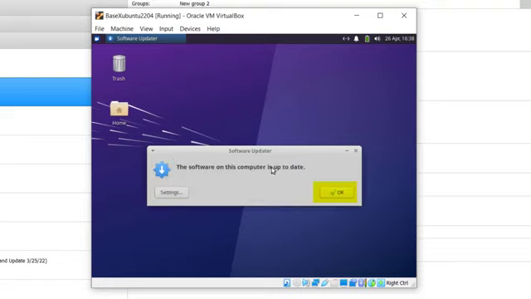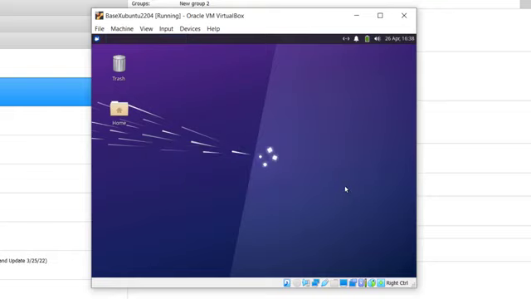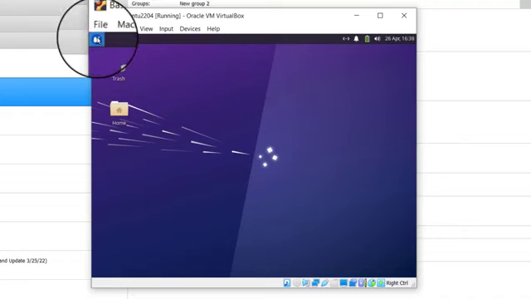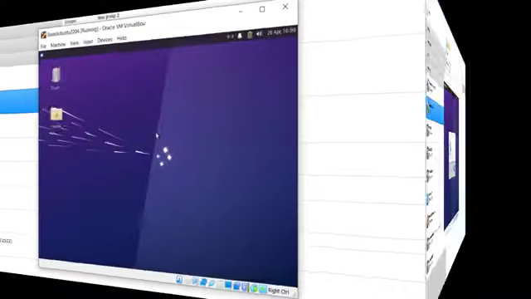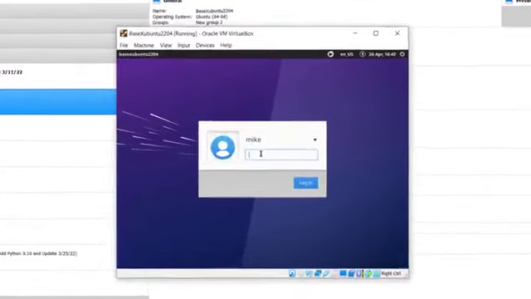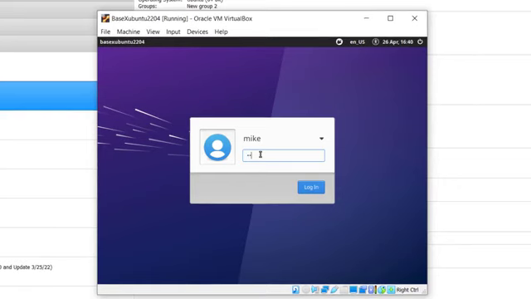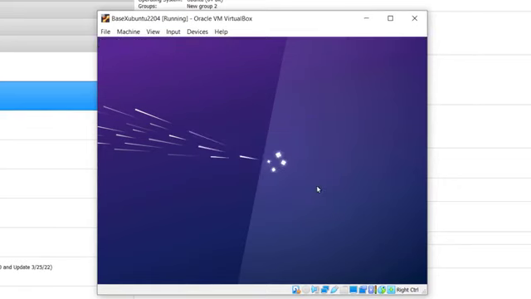Okay, it says the software in this computer is up to date. Click OK. One of the things I'm going to do here is restart it, even though it's not necessary. Go back up here to the gray bird, and I'm going to log out and restart. After supposedly doing an update, I'm going to log back in to install Guest Additions here.